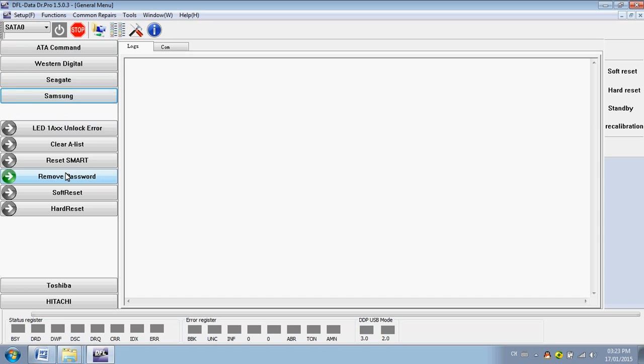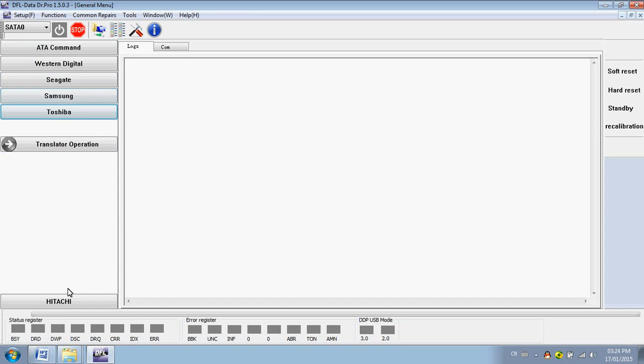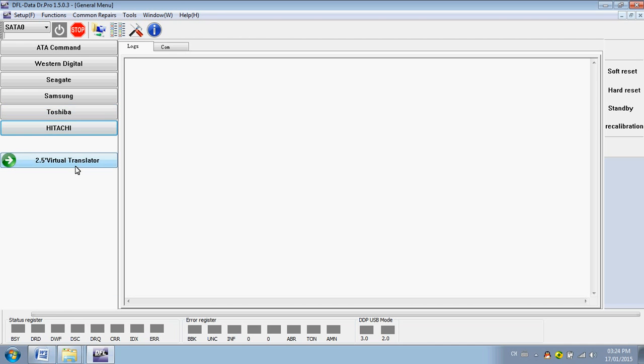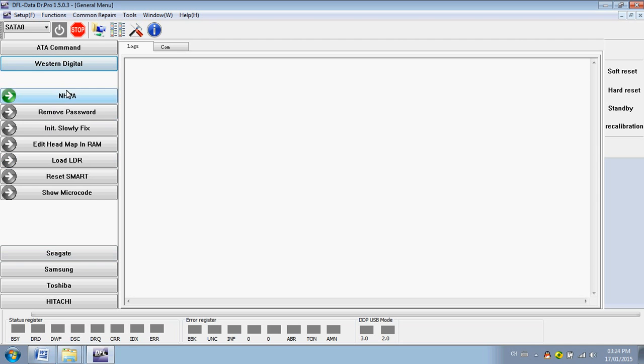For Samsung, these are common firmware failures of the Samsung hard drives. They can be fixed within the DFL-DDP. And for Toshiba, the translator problem and the Genest problem you can fix here. And for the Hitachi, the translator problem and the sector access problem you can fix here. So this is the common firmware repair part of the DFL-DDP. It's very easy. You see it and you use it.